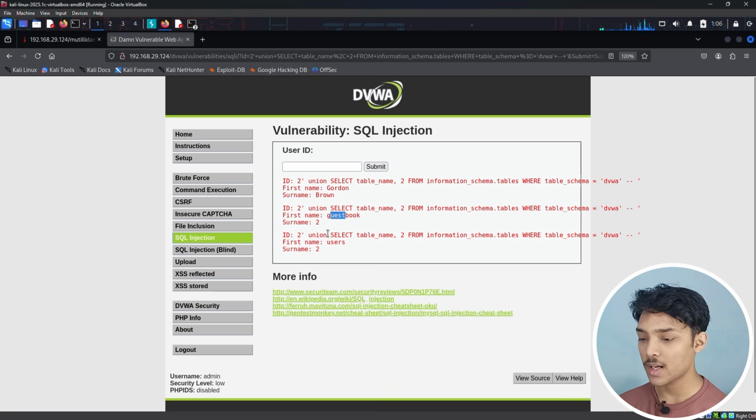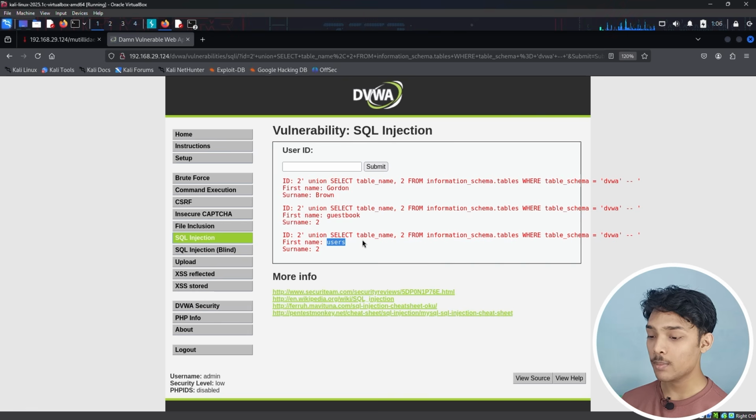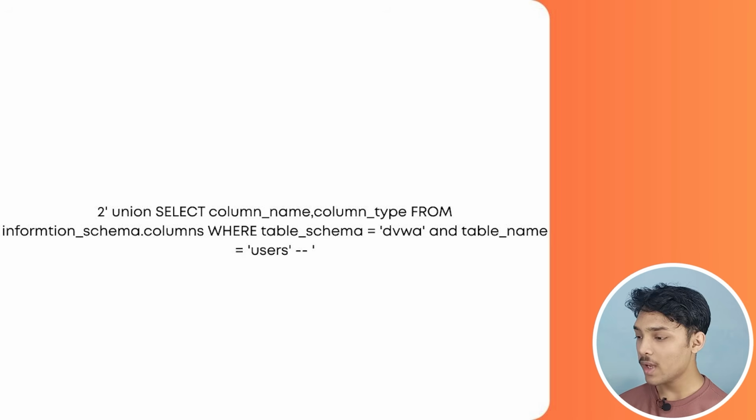First is Gordon Brown, second is guestbook, and third is users. Now this users table is something that caught my eye, and even for you as well, because in this table it can have user data. We are not going to look at guestbook, but instead we are going for this users one, and we are going to look deeper into that. So for that, we are going to use another command, that is 2 union select column name, column type from information underscore schema dot columns, where table underscore schema equals DVWA and table name equals users.